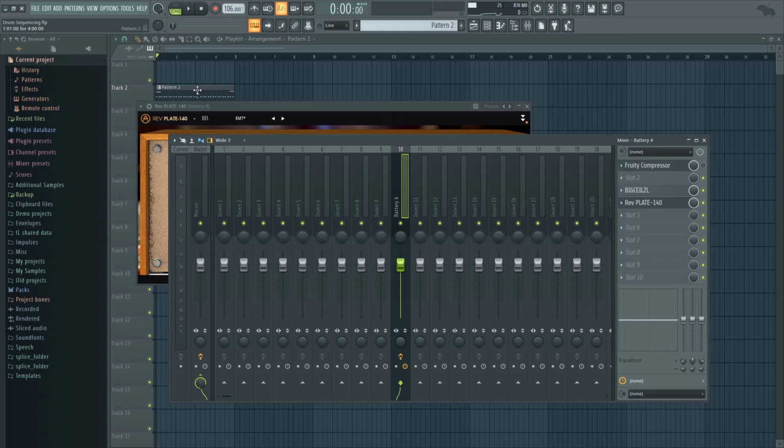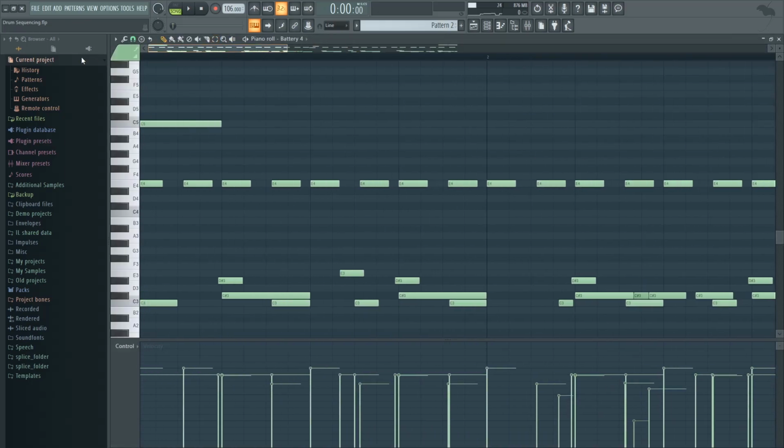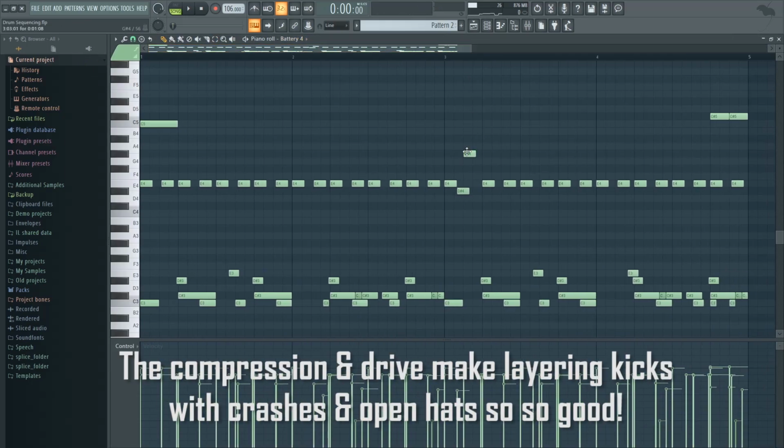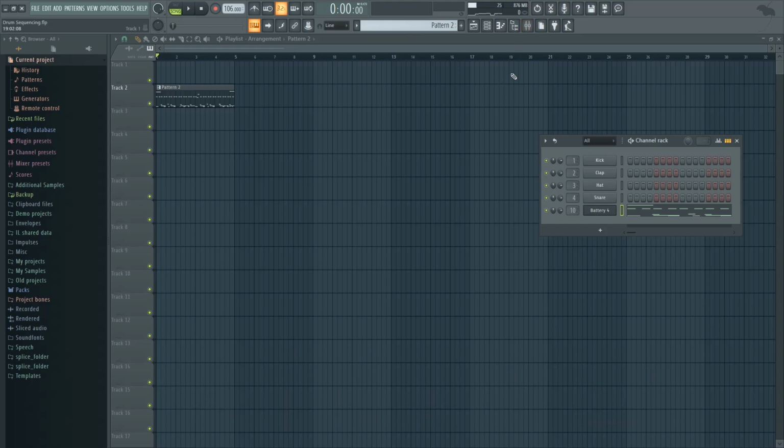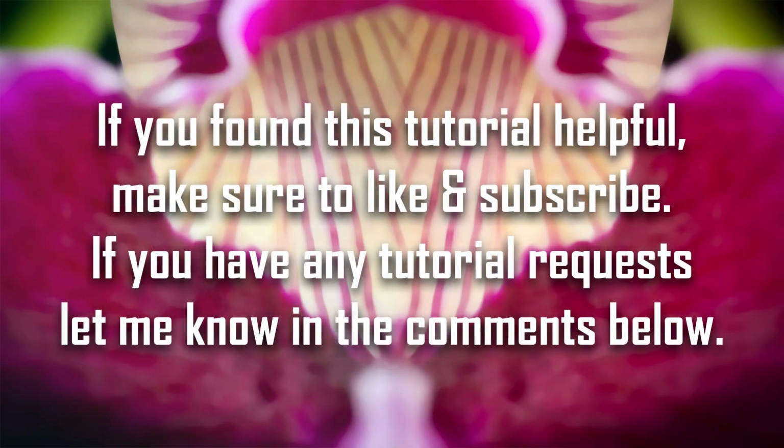Usually it works really well when you have crashes or open hi-hats with a kick. It usually sounds great together. So if you get a chance in your loop, try layering crashes and open hi-hats on top of kicks as well. And that is pretty much it. I hope this video can help you start and experiment with creating your own drum loops, and good luck.